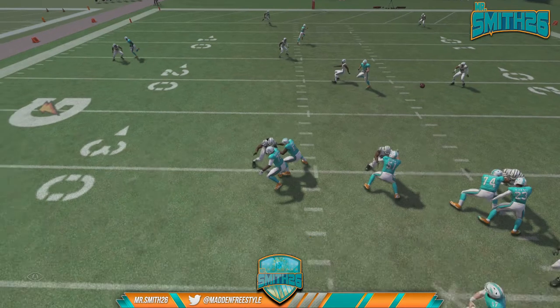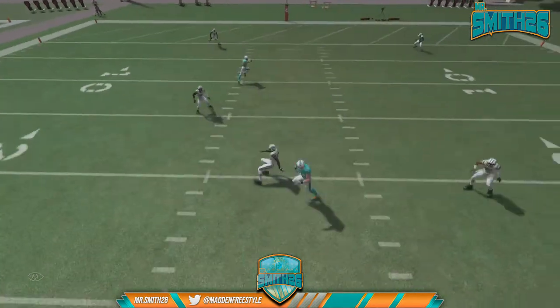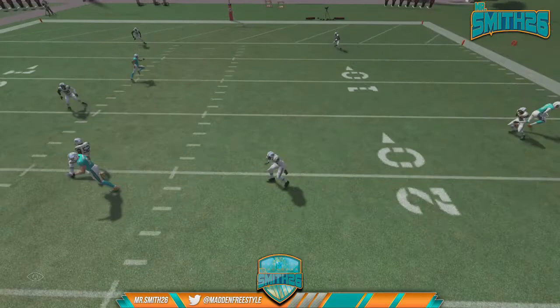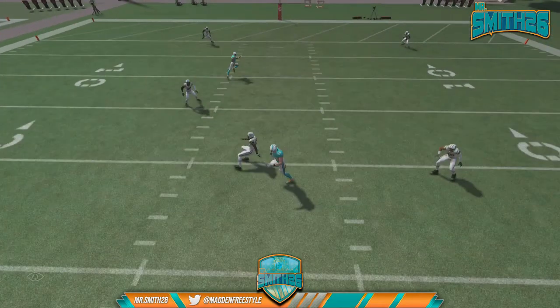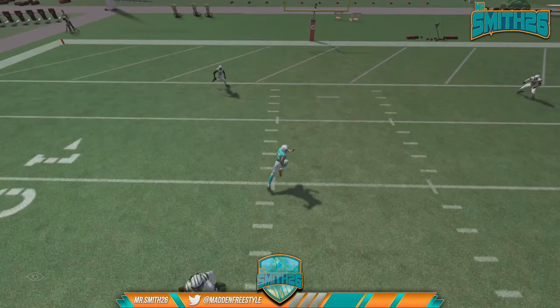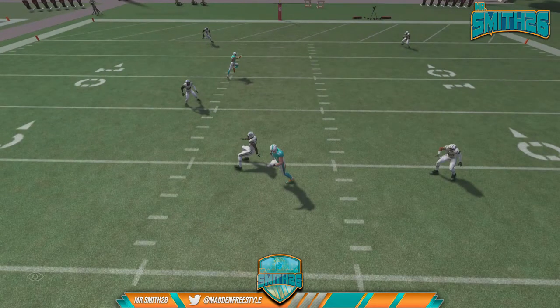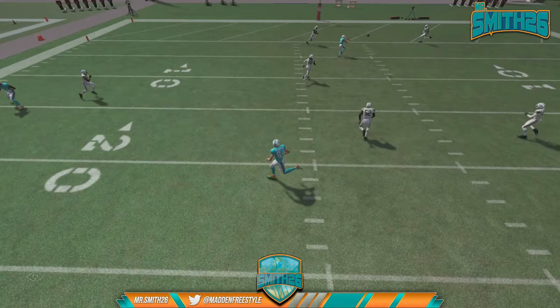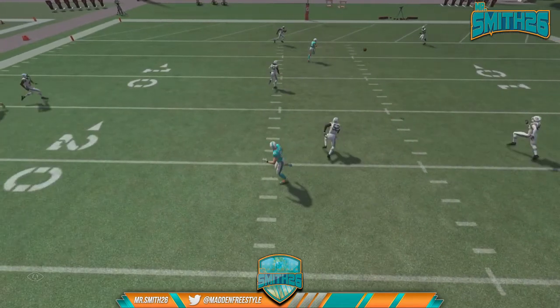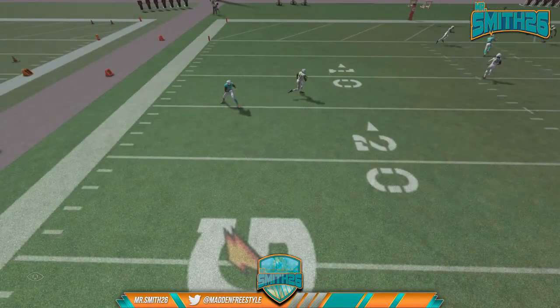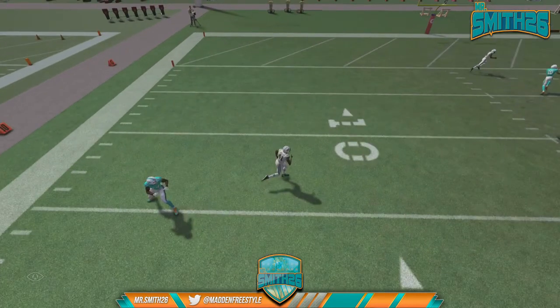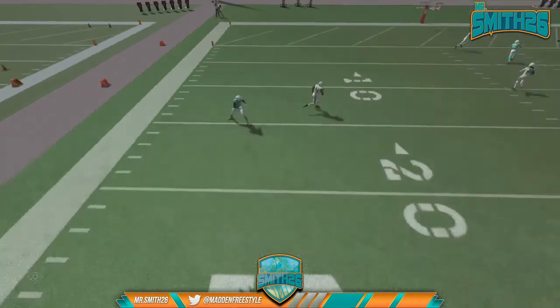So the out route is covered. The out route is covered. The in route, I mean, they're going to cover that. But if they don't, let's say they cover the deep pass instead, then we've got the in route underneath. You might have to be a little bit more patient. Let him run past the defender there and then throw it into this open space, because this flat defender is going to be playing him. So let him run into open space and then we're good.